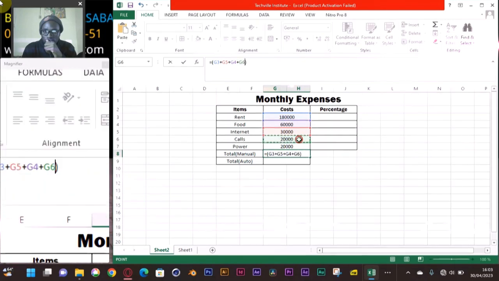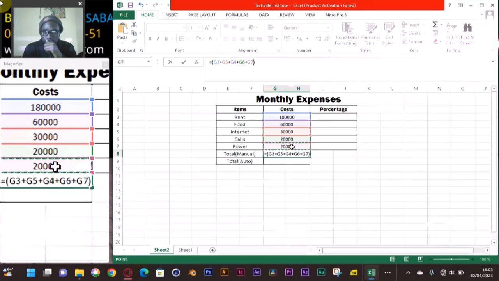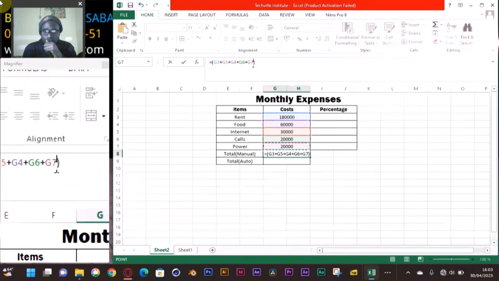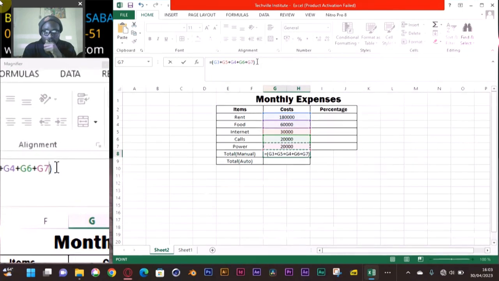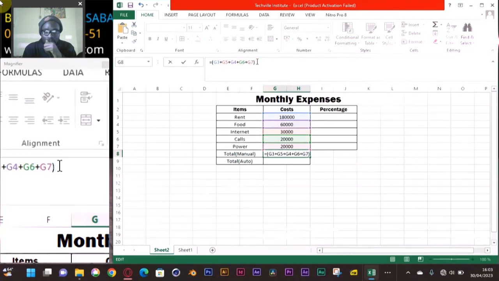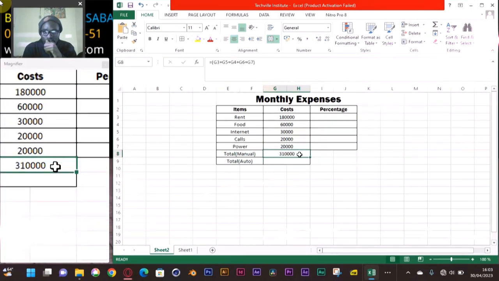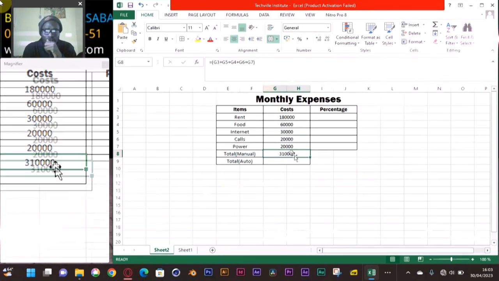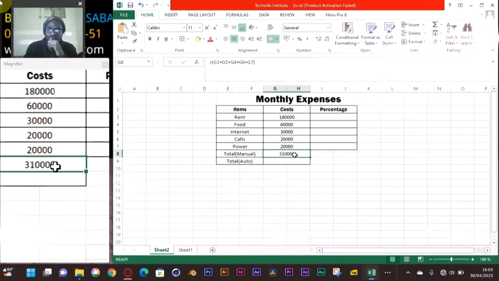then click on this, which is G6, put a plus sign, then this G7. Yeah, so it stops on G7, not that. So immediately click outside that bracket and you press enter. So we have our total as that. It's 310,000. And what if I want my values to be separated by commas?